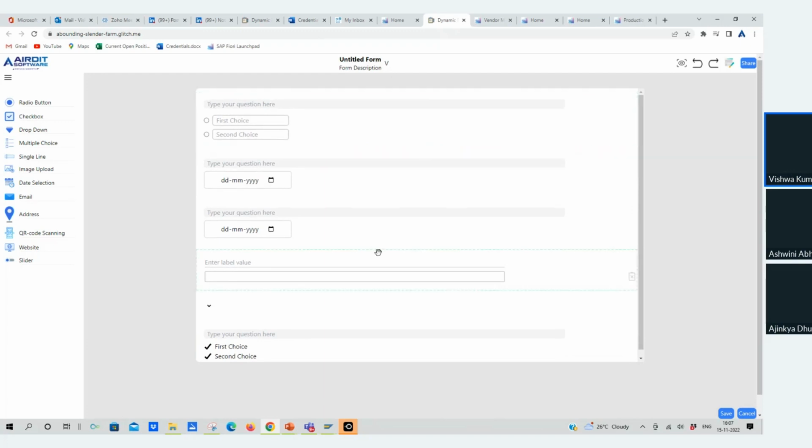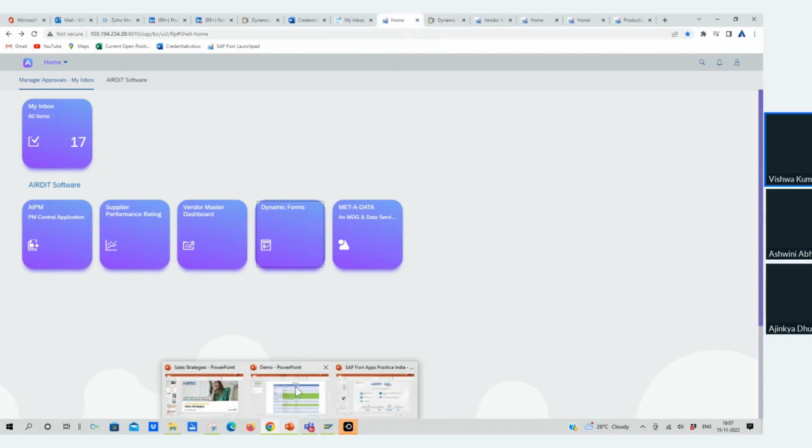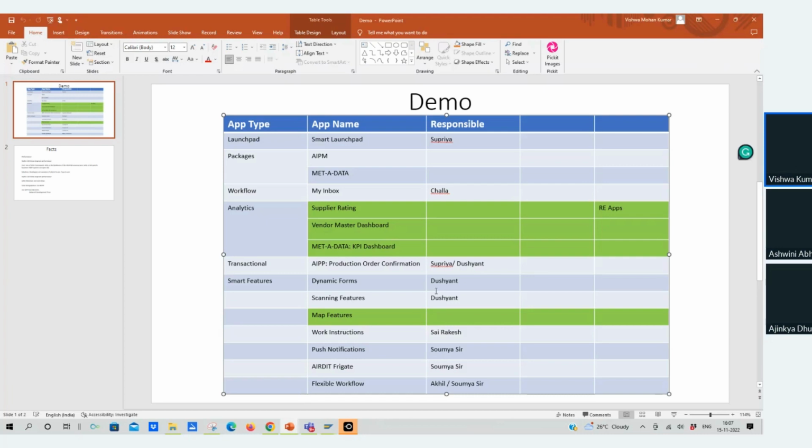You can give this form, because a lot of customers are using various registers for taking down notes. Still they are in SAP and they are using registers for taking readings and all. These types of forms can be built without the help of developers, and you can save a lot of time, resources and cost. This is one example of what we are giving to our customers: the dynamic forms concept.